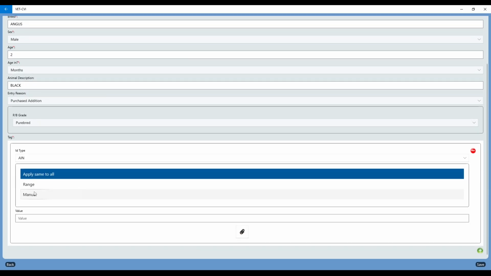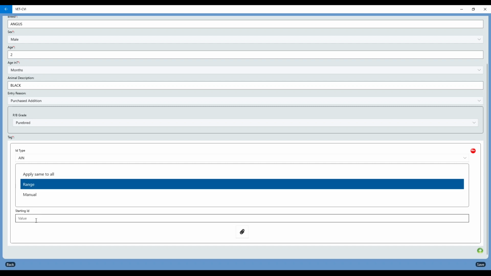So now since I'm adding multiple at one time, you can either apply same to all, which you should not use because that'll apply the exact same tag number to all 3 animals. You can do range. So if all 3 animals, their IDs are in sequence, you can put the starting value and then click Save in the bottom right. It'll automatically create all 3 and apply the tags in a sequential order.